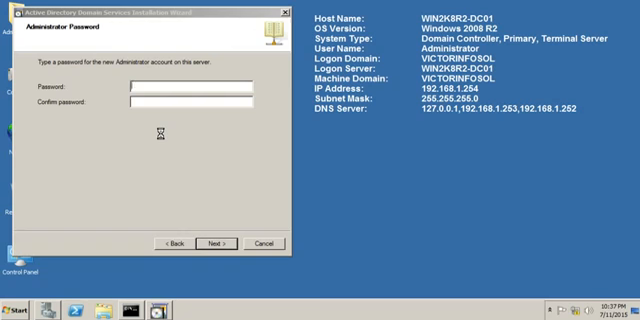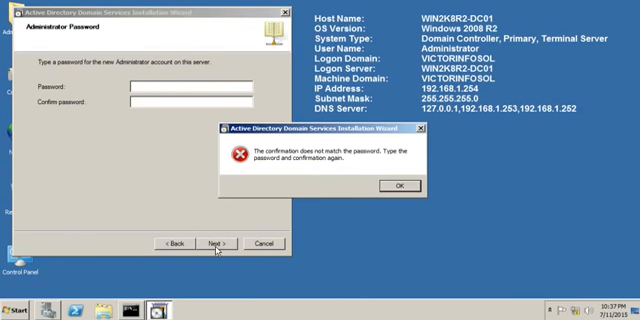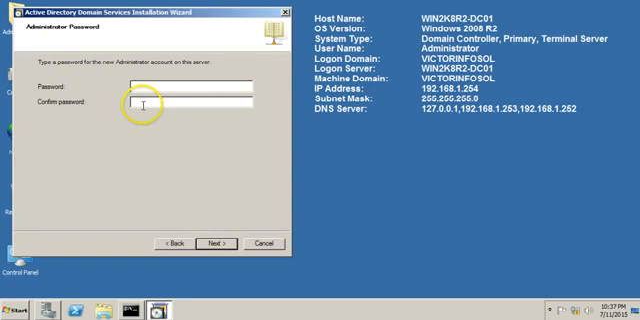And now it's time to set the local administrator password. Once we remove it from the domain controller, we need to reset the administrator account password also. So I type the password and confirm it, and I'm going to click on next. Oh sorry, it's not matched. I'm going to click next. Oh my god, one more time. Hope this time it will work.